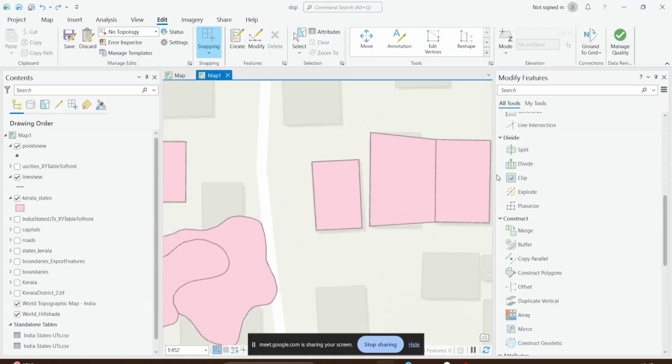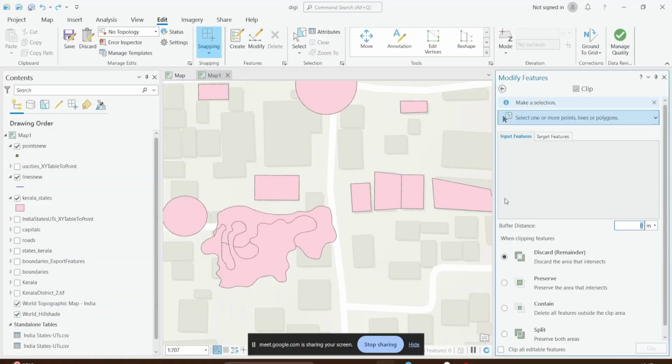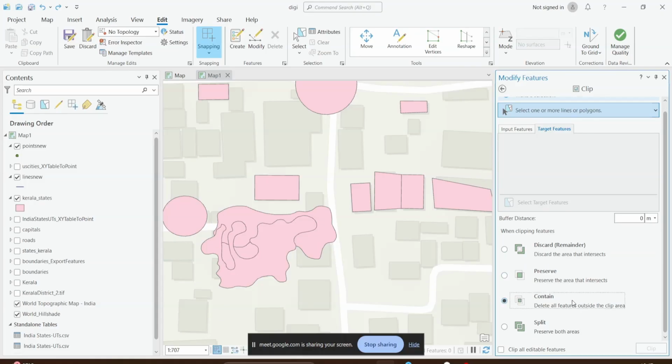And then you got your clip tool. Okay, the clip tool is used when you have some overlapping polygons. All right, so you have the input feature, you have the target feature. So when you have two overlapping features, you can clip features with these options. So you have the discard, right? So what does it do? It discards the area that intersects. So when you have an intersecting area, it discards those areas. And you have preserve, which means it will preserve only the area that is intersecting. And then you got contain, which will delete all the features that are outside the clip area.